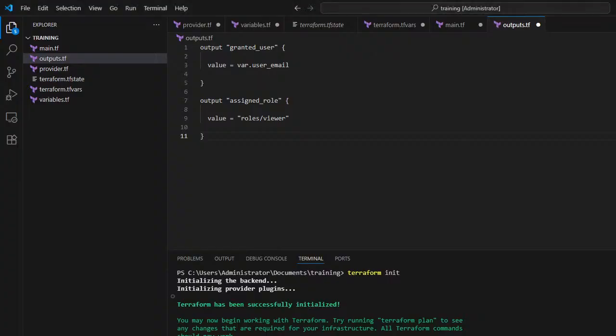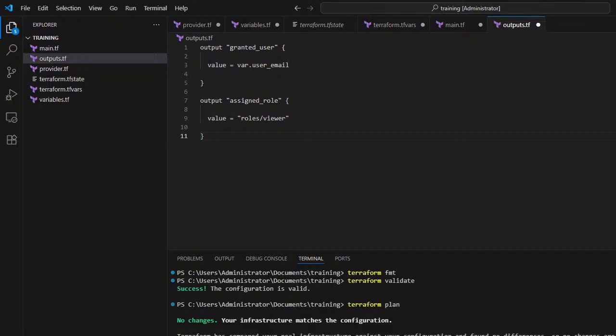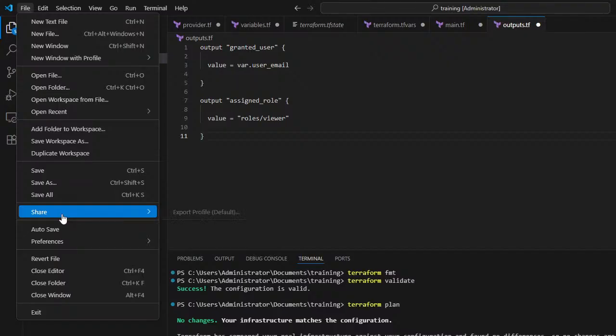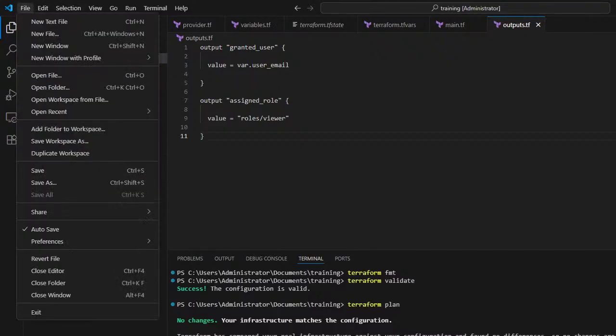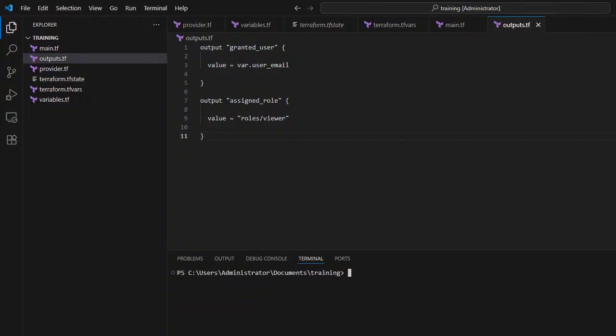So I'm here. I have all my Terraform files. Let me save. I think I have not saved it. That's another problem. So now I can see the change. Good. Now let me run the terraform plan.